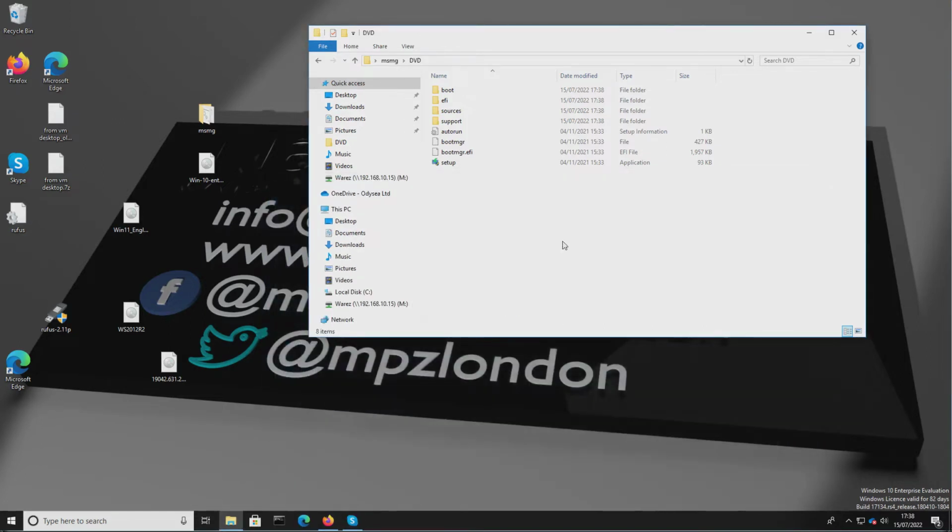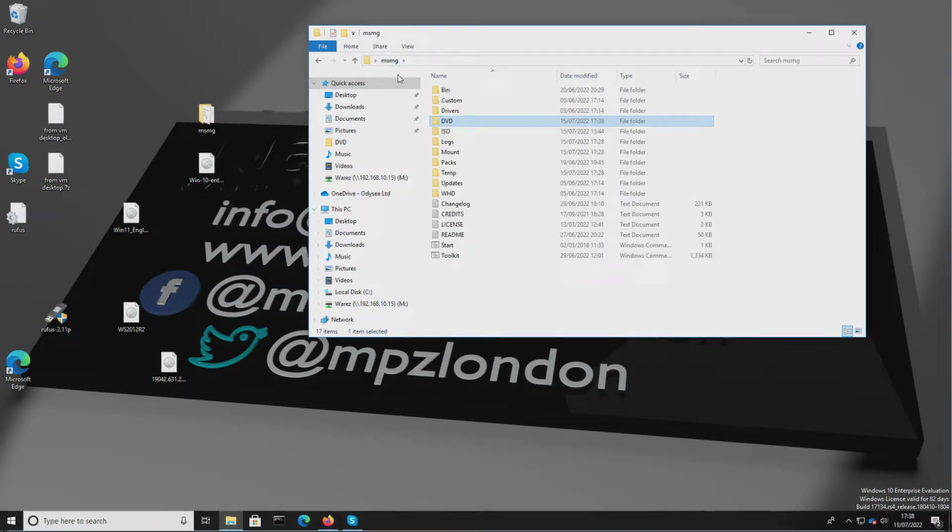Eject it. Right, so now that we have those files in there, we go back into the MSMG directory. MSMG is not the required name, that's just whatever name you want to give the extracted directory. So now all we have to do is double click on start.